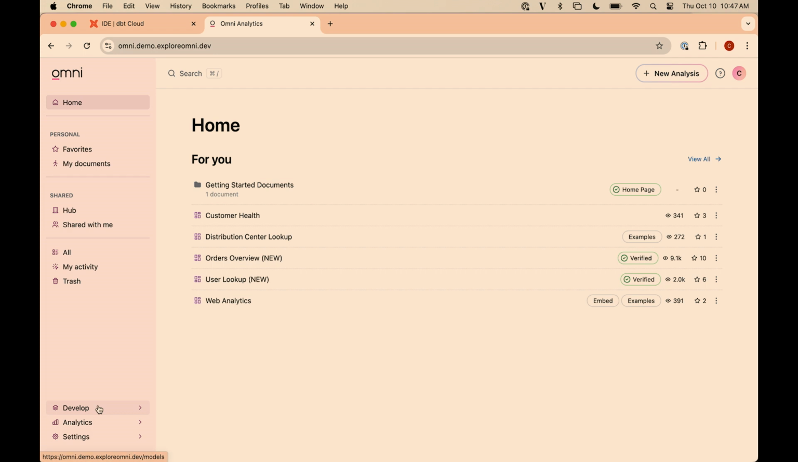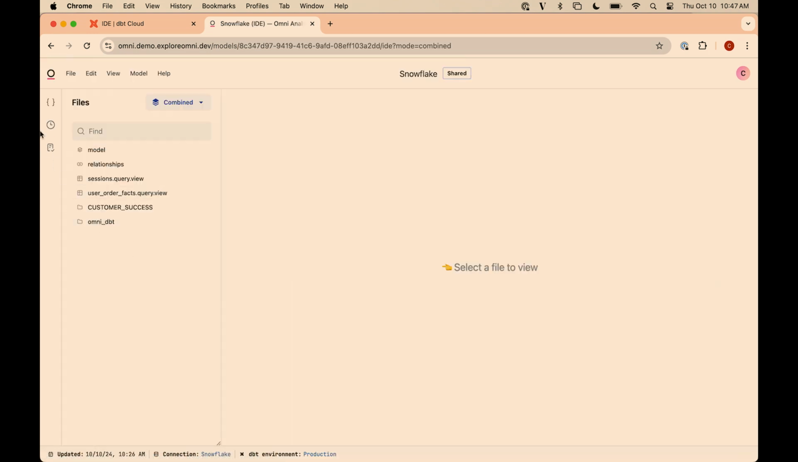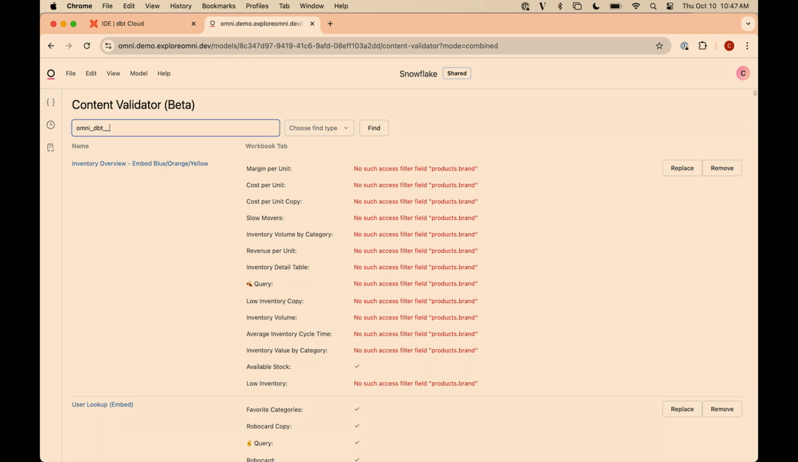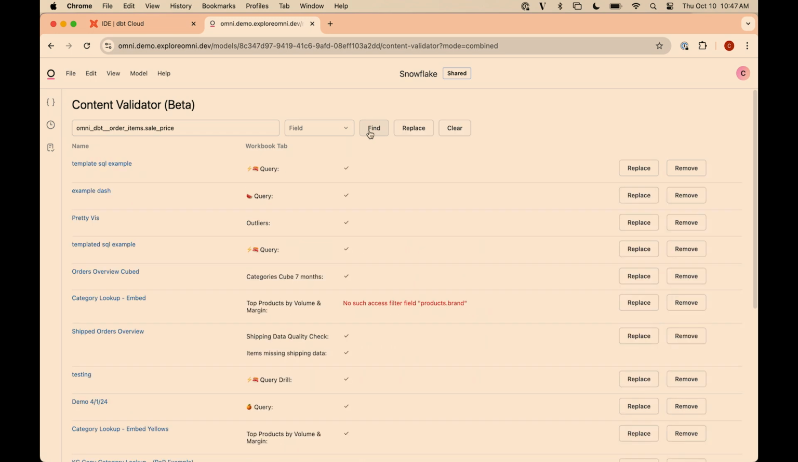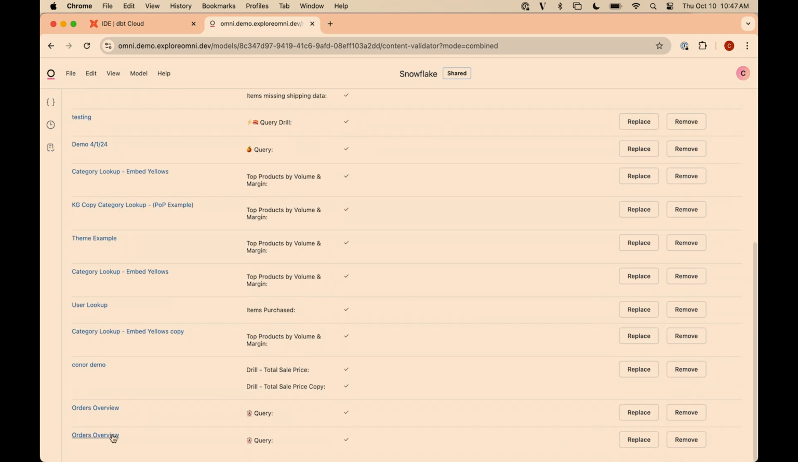So now let's first try to answer that first question, the challenge I mentioned, how do I even know what's been impacted? So here in Omni, I'm going to go into my dbt connection. I'm going to open up our handy-dandy content validator, and I'm just going to type the name of the field that I changed. I think it was sale price. Yes, sale price. And that is a field. And let's find out. OK, cool. So here's a list of all the reports that are using that field. There's quite a few. So let's just go pick one and figure out what exactly is happening with this report.